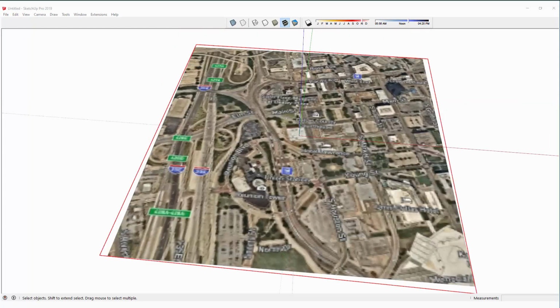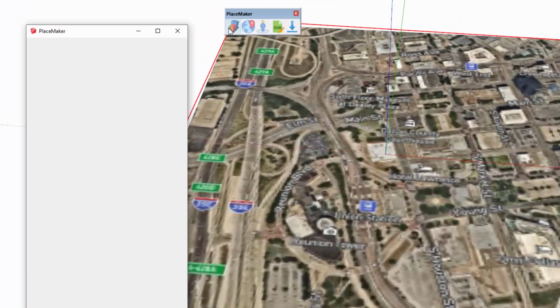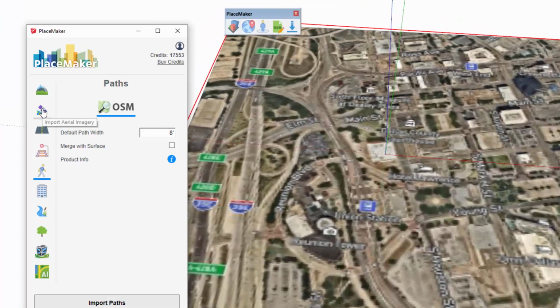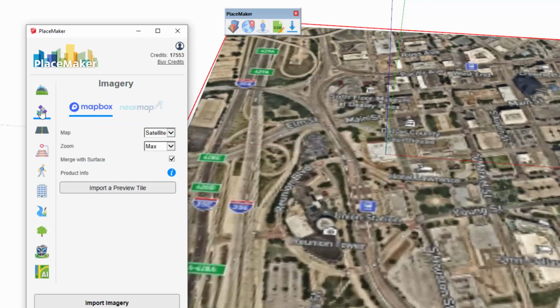Now that I have the location imported, I'm going to import in an aerial, high resolution aerial. I go to my PlaceMaker dialog, and my option here is called Import Aerial, and these are the Import Aerial options. And there's two options here. There's Map Box and Near Map. Near Map is super high resolution aerials. I'll show you that in this video for the United States and Canada, while Map Box is global, so for most places in the world. And it has pretty good resolution for a lot of locations.